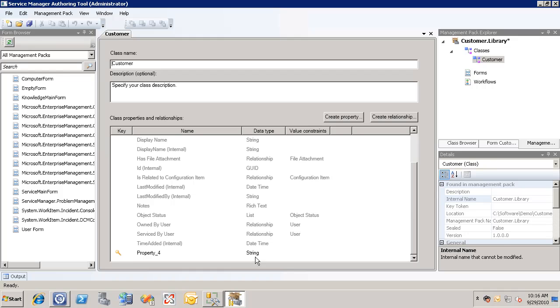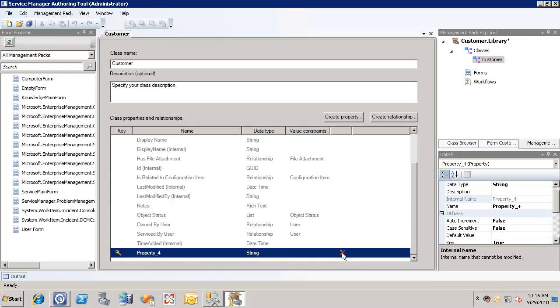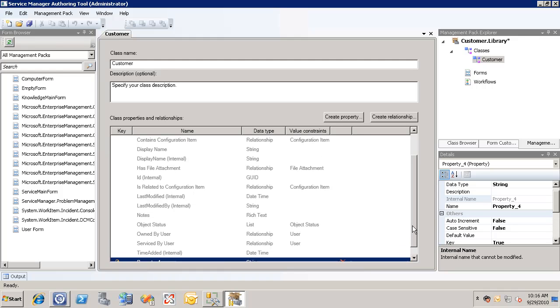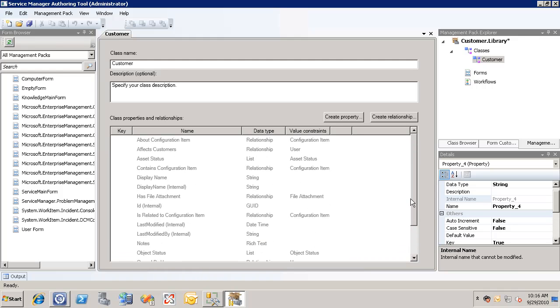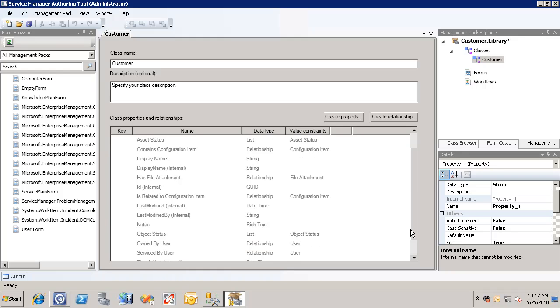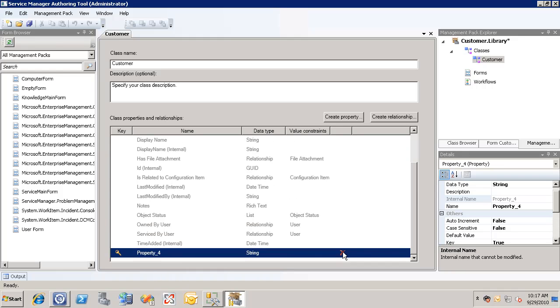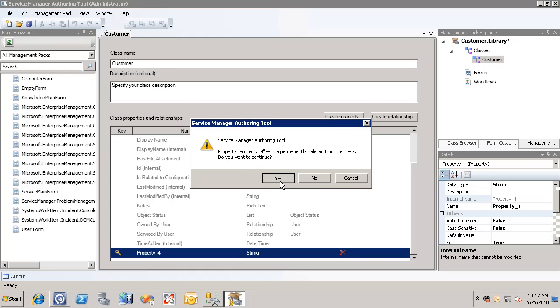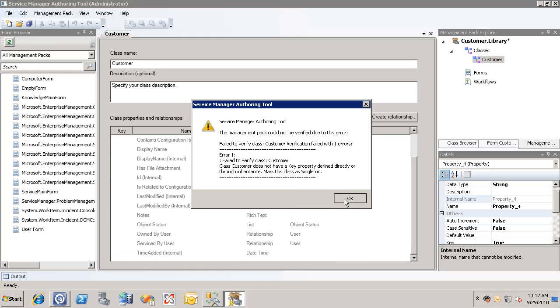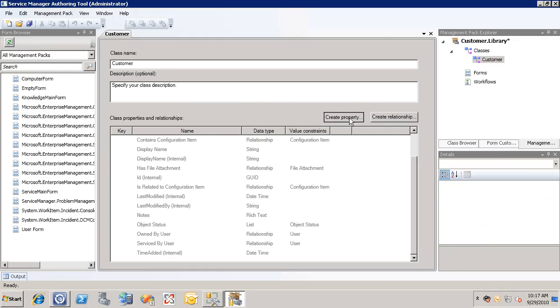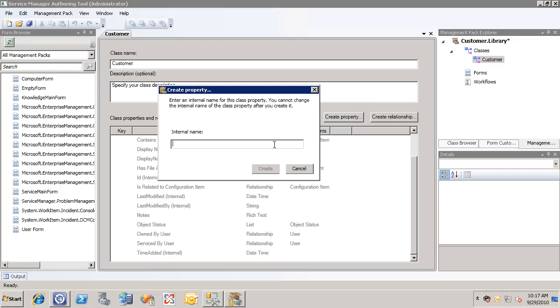You can see down here that it provides a default key property for us because we don't inherit a key property. And you can see that we inherit all of these properties and relationships from the configuration item class. So we could use any of those that we want, but let's go ahead and delete this key property here that was provided to us. And this is just a warning that we at this point have no key property, which is fine because we're going to create one now.